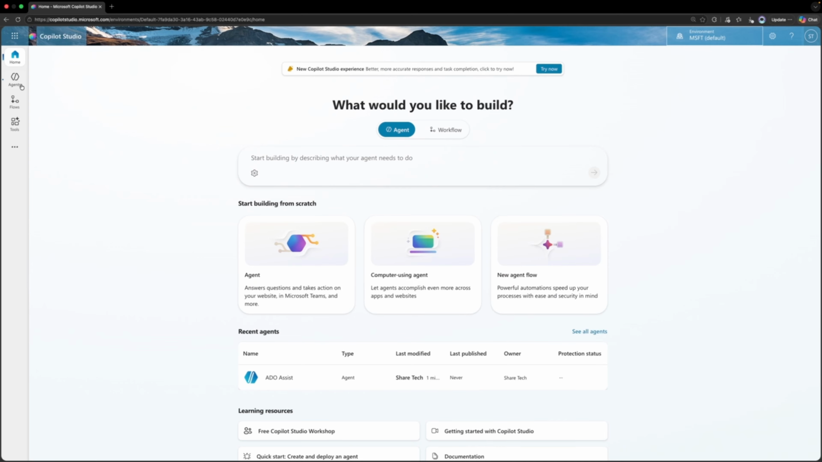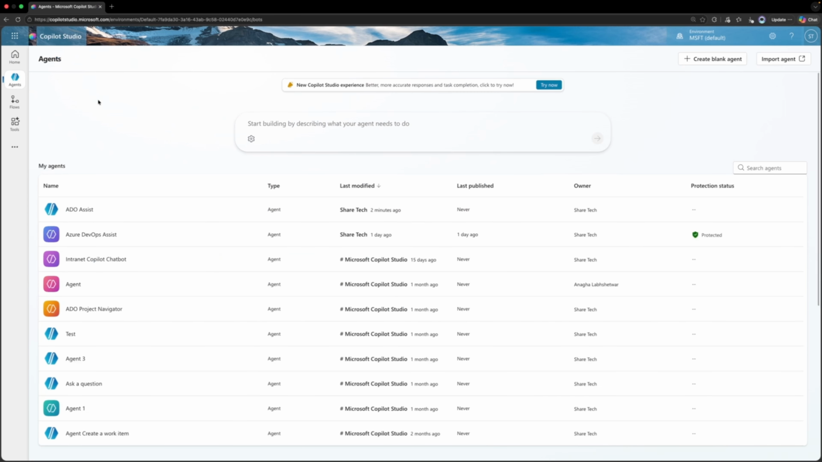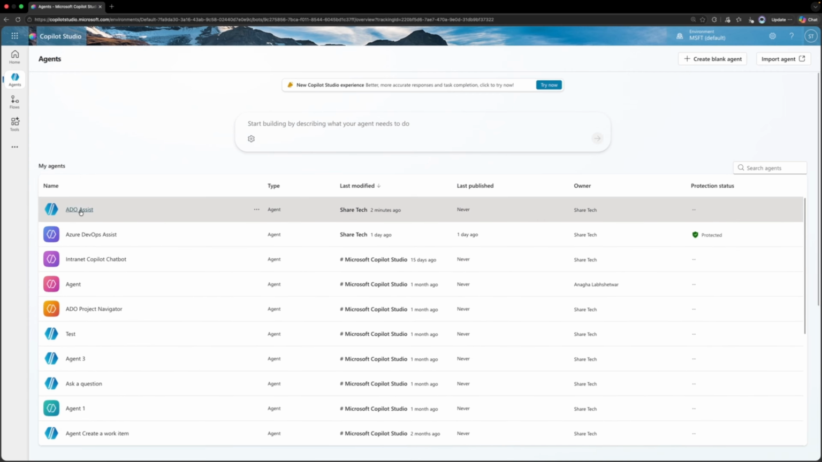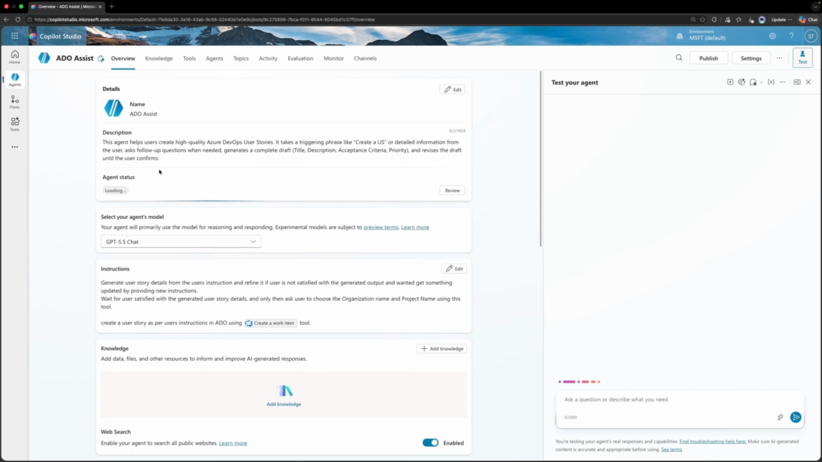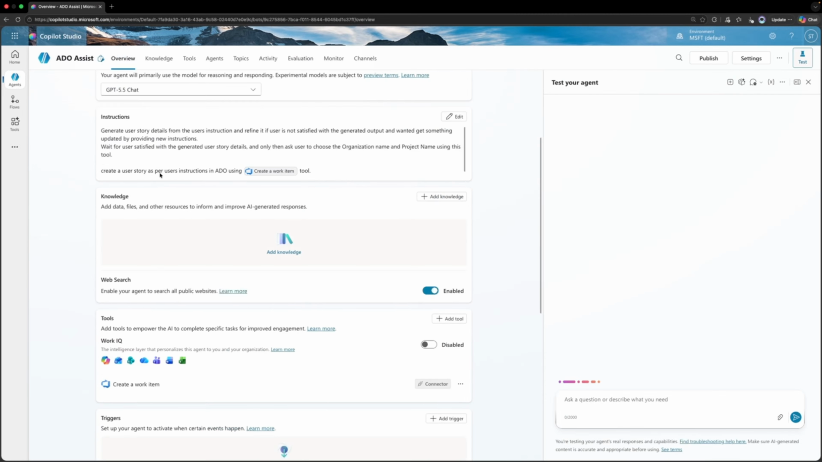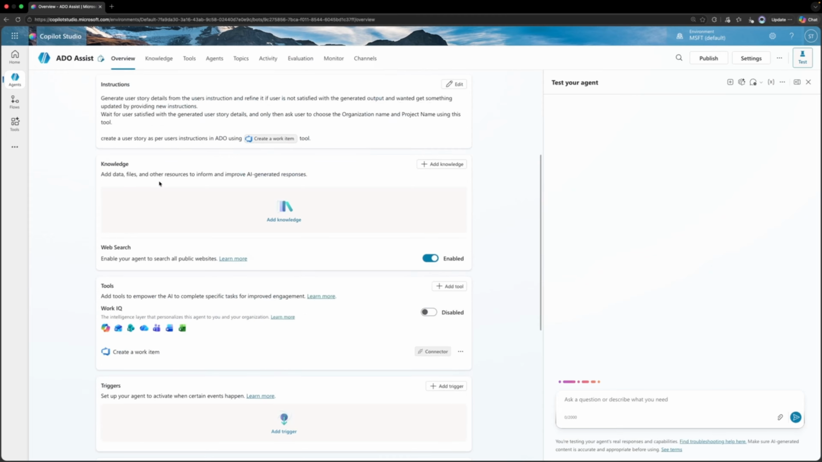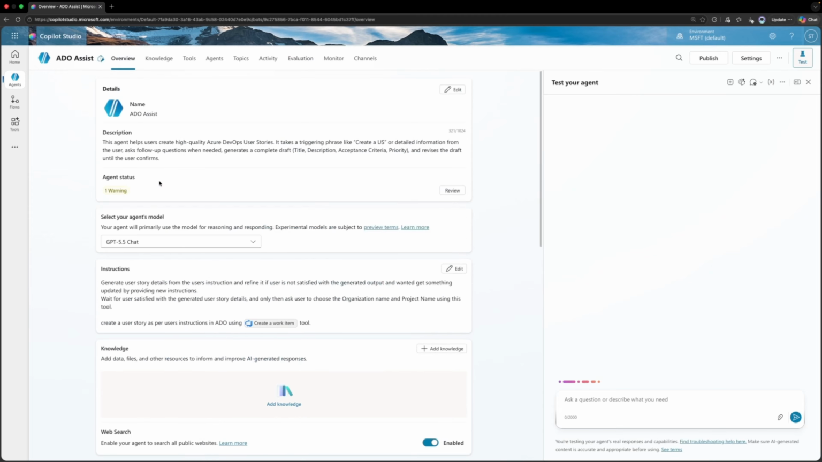Next, we have the agent section. This is where all your copilots are created and managed. Every AI assistant you build lives here. From this area, you can create new agents, open existing ones, duplicate them, or manage their life cycles.